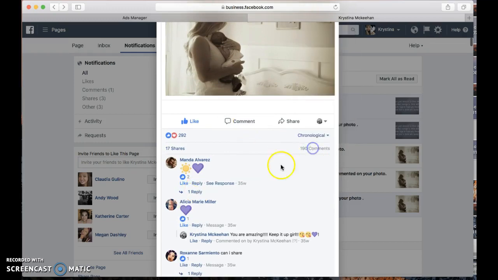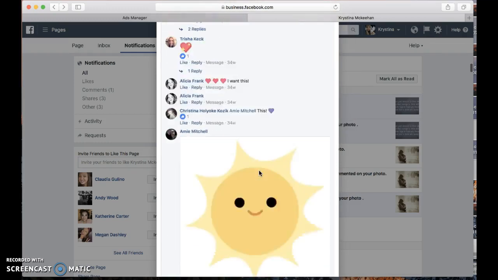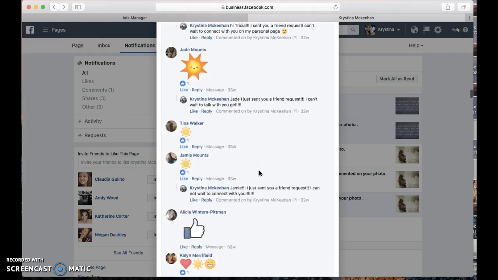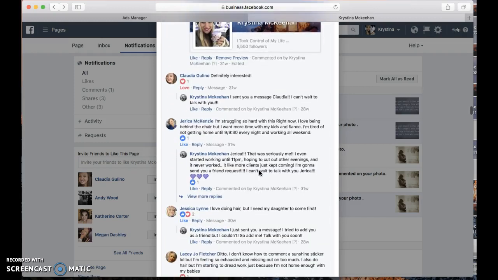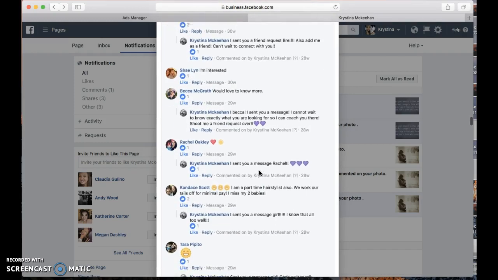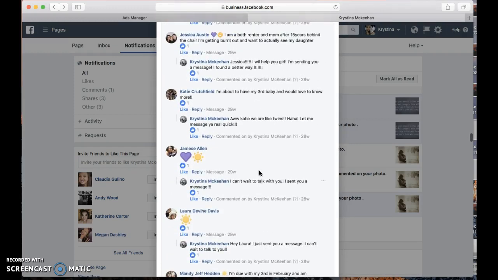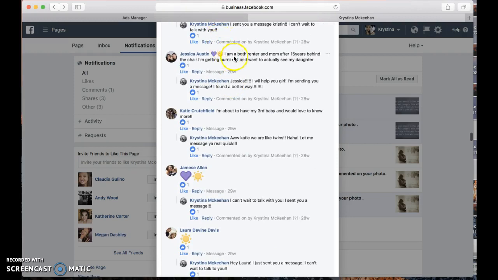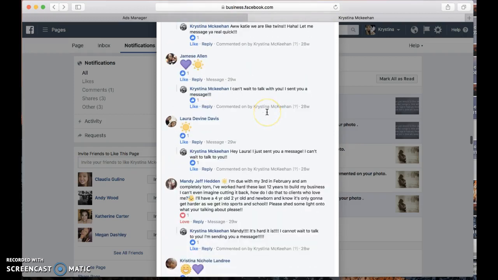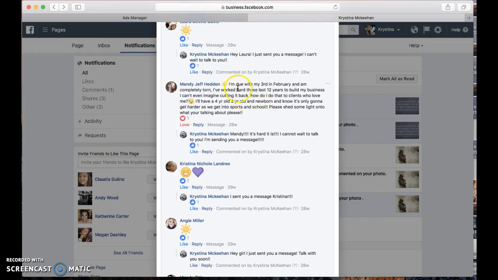So I absolutely love this, like love it. Look at this. I could go on, there are so many people commenting, and they get so specific and tell you exactly what they're looking for. You can see here, I'm a booth renter and a mom. After 15 years behind the chair, I'm getting burnt out and I want to actually see my daughter. So you can tell my story hit them.